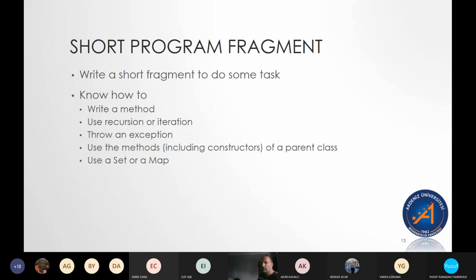Okay. As typically is the case in these exams, I may ask you to write a short program fragment, a short set of code, to be able to write a method, throw an exception, use a method of a parent class, use a set or a map or an array list or any kind of data structure. I might give you the same problem and ask you to complete that same problem using two different data structures.